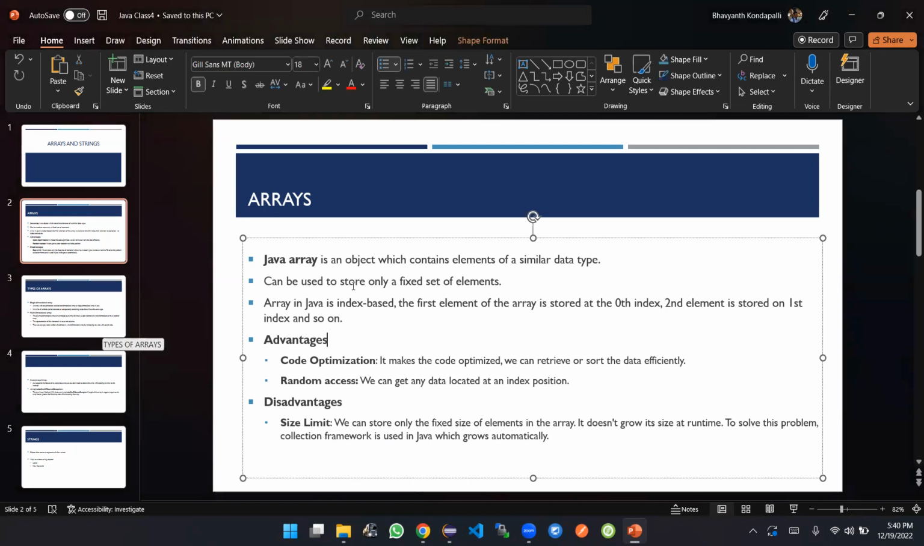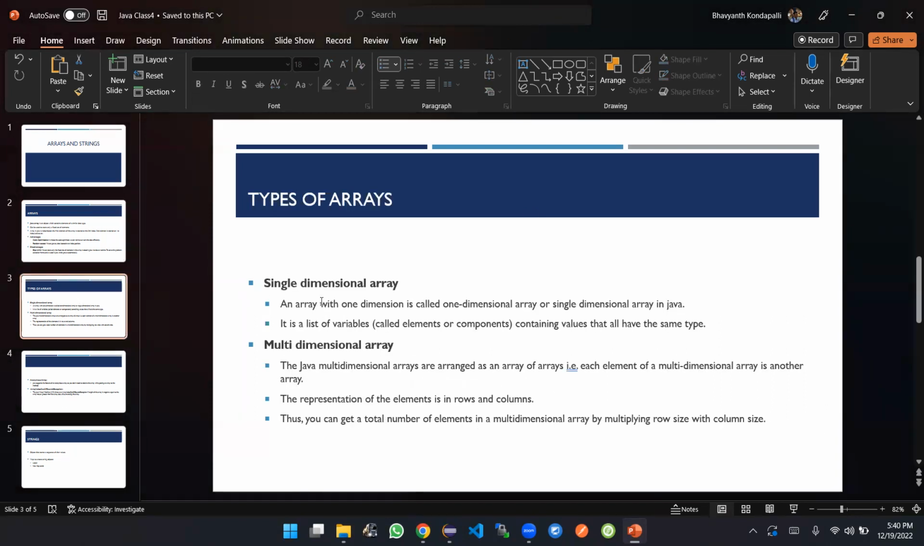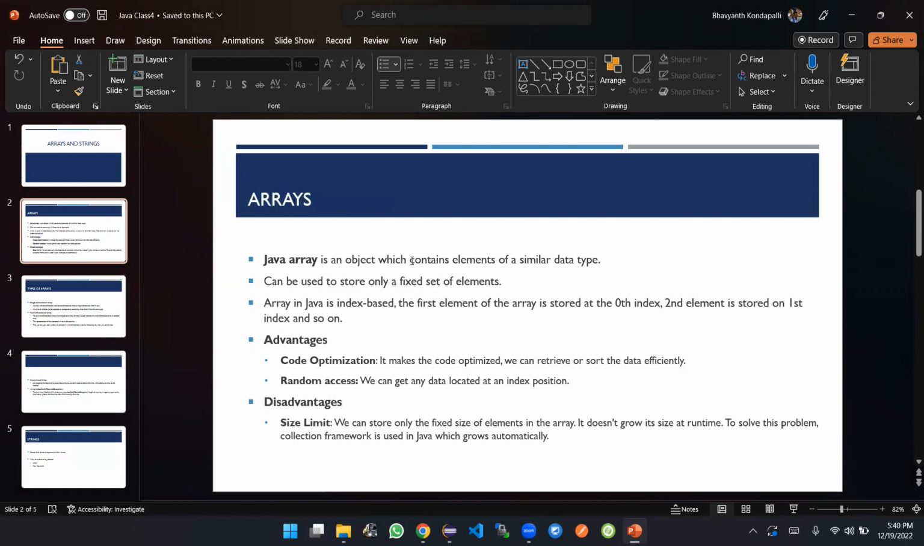So types of arrays. You have a single dimensional array. An array with one dimension is called a single dimensional array. It is a list of variables or elements or components containing values of all the same type. So if you are storing strings, you need to store everything as a string. If you want to store ints, store all the values in the integer data type. If you see the definition itself, it contains elements of similar data type.